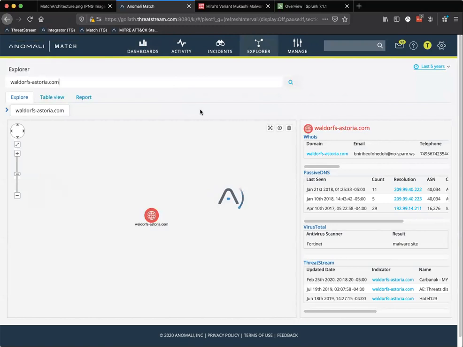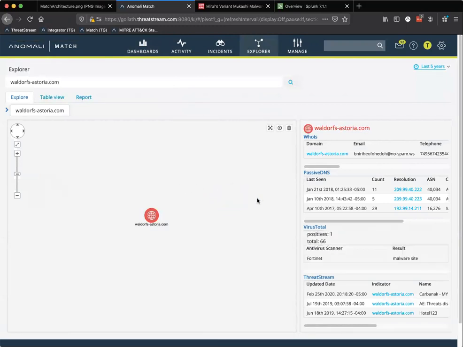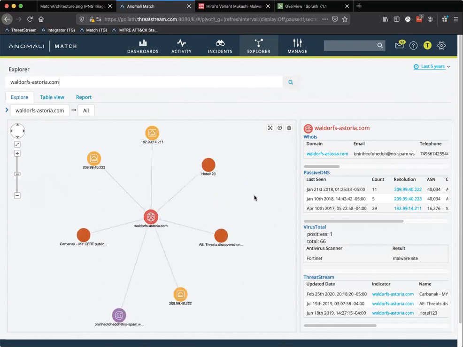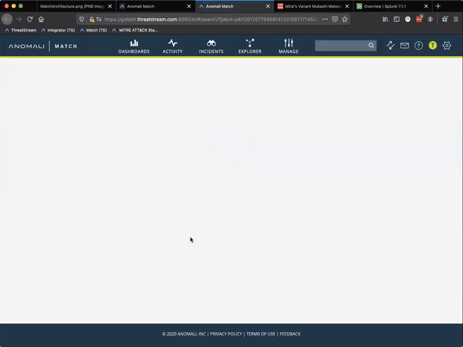So I have a malware domain here. And if an analyst wanted to see what that looked like inside of Match and get some high-level context, they could go here to our Explorer. They're able to quickly conduct a retrospective search across the entire data set, and Match is working to see if any matches exist inside of the environment.